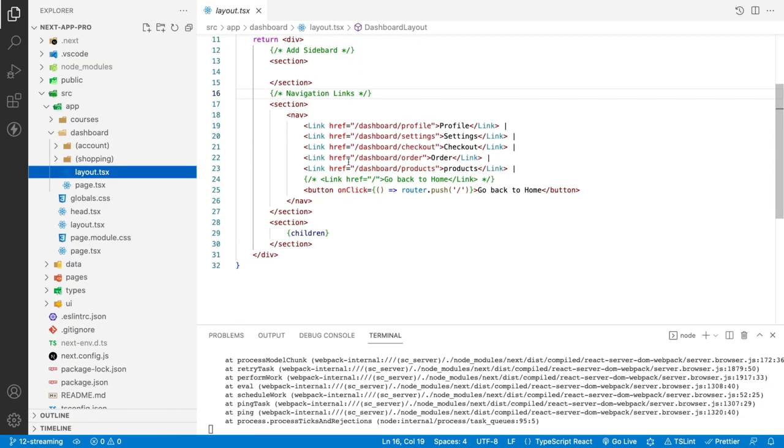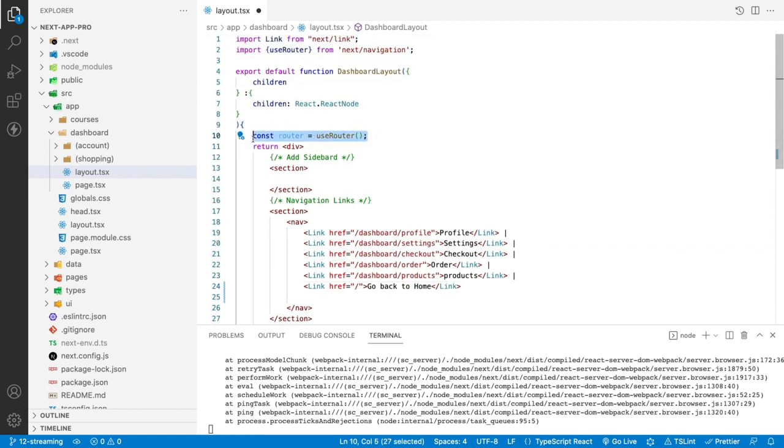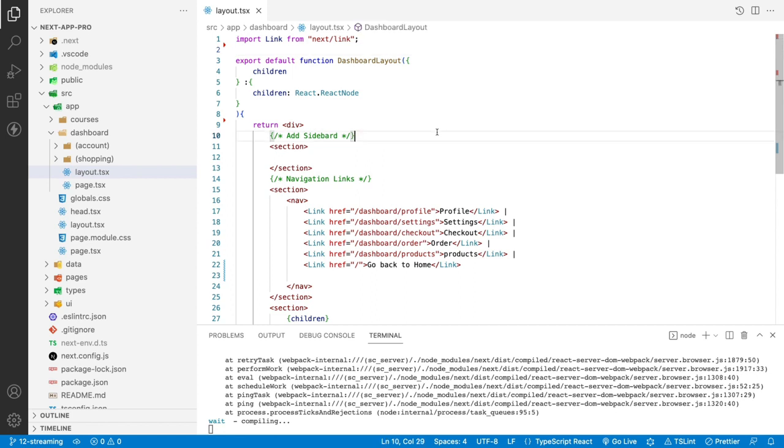At the use client directive, I was getting an error. I don't want to use the useRouter, so get rid of this one first of all. You can use a simple link, Go back to home. Because this is a server-side component, I would like to keep it as a server-side component.